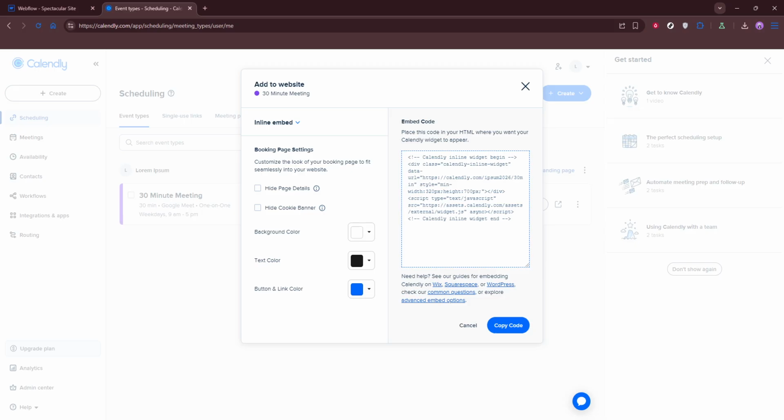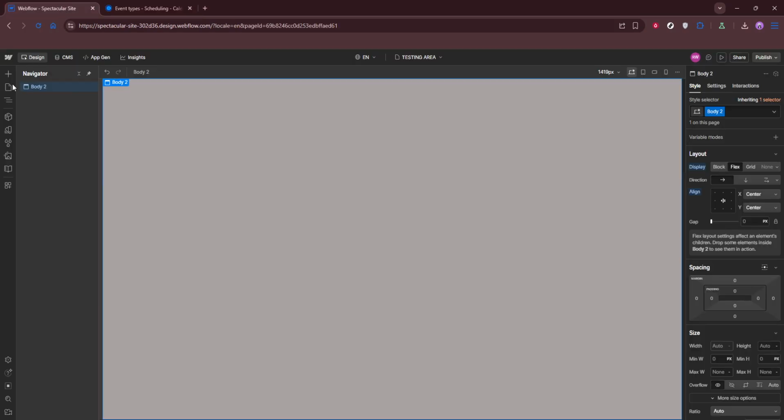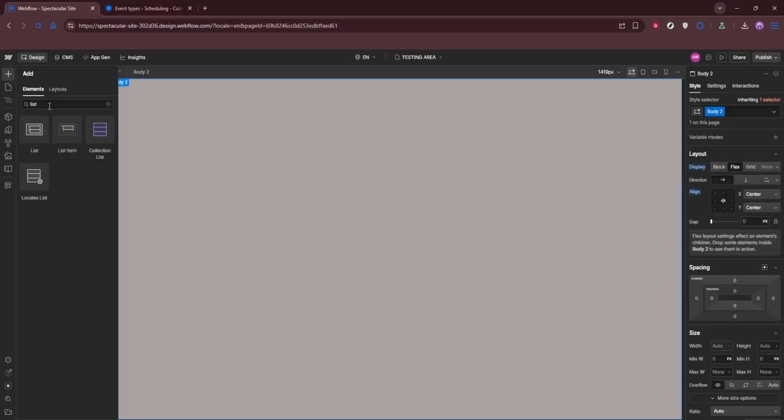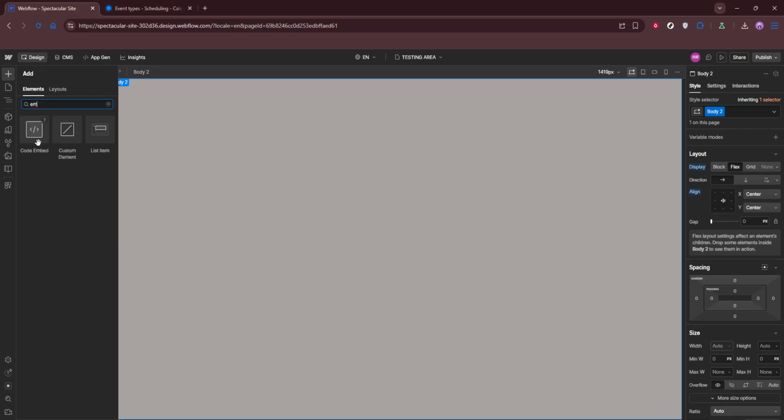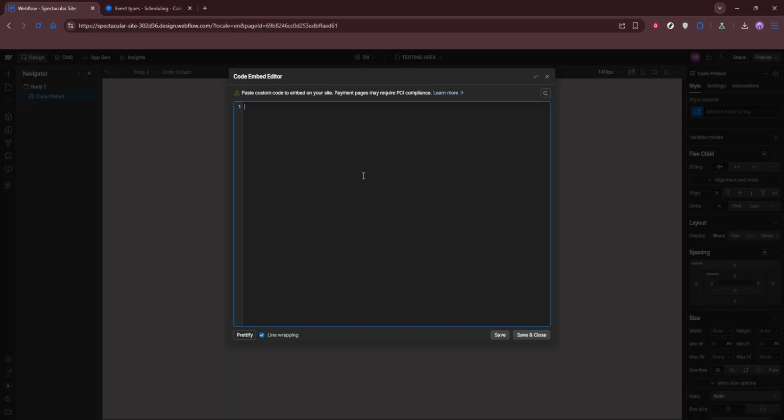Now switch to Webflow and open the page where you want the booking flow to appear. Add an embed element to the canvas and position it exactly where you'd like the scheduler to live, inside a section, container, or any layout block that fits your design. This is what controls the placement and width of your scheduler on the page.